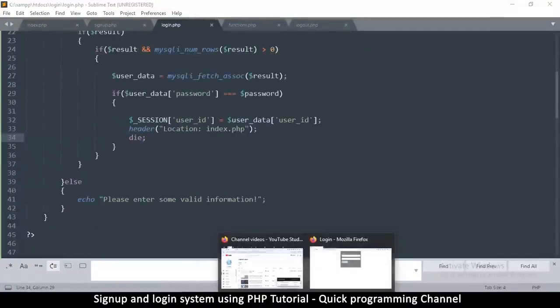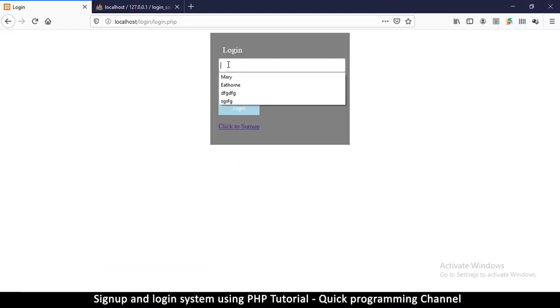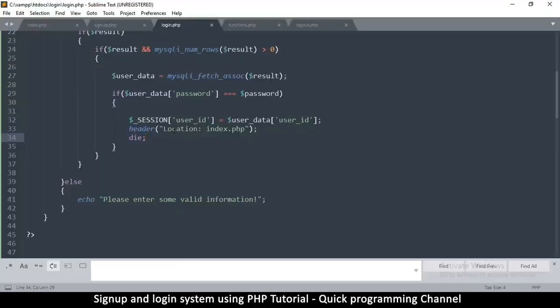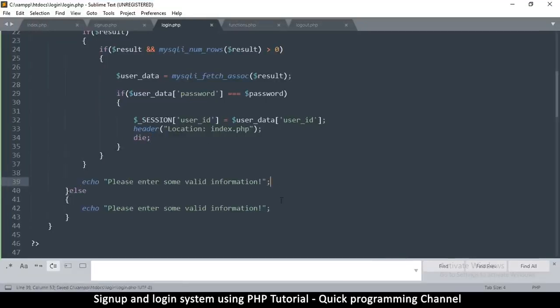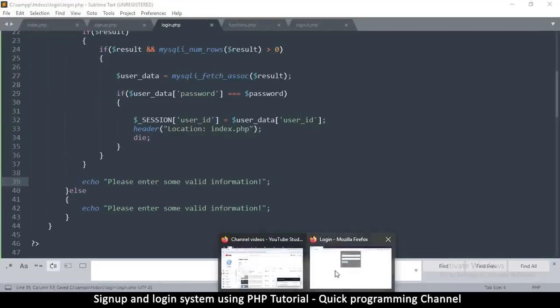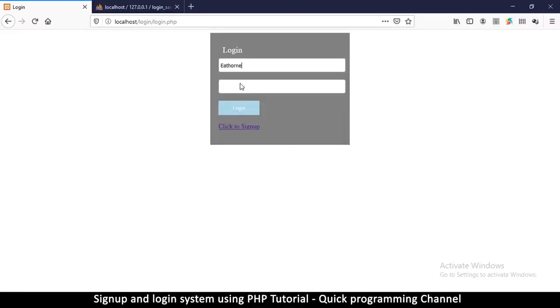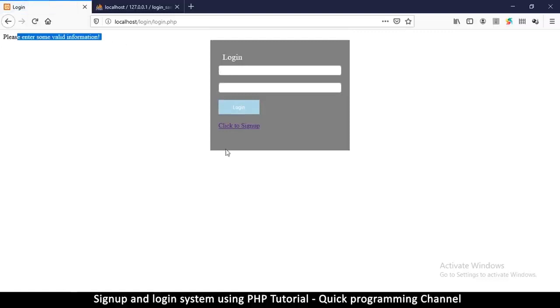So let me try and see if it actually worked. So I'm going to say 1, 2, 3, 4. First of all, let me put something bogus and type in. And let me come back here to the login page. I want to echo here, please enter. I will put it here as well. And then let me try again, put some wrong password, and then I'll say please enter some valid information.